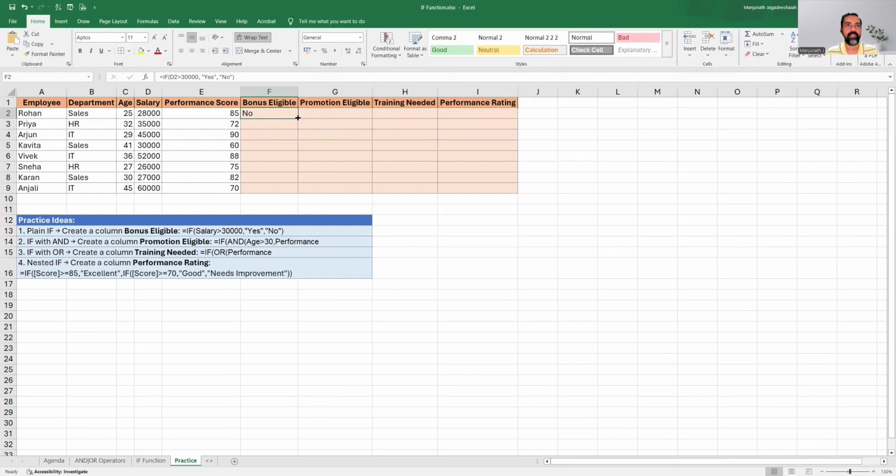Likewise, go to the edge of the cell and drag the cell to cover the other rows, and as you can see, in some of the rows we see the value yes. So here the condition is met, the salary is greater than 30,000, so the value is yes. In this case also the salary is greater than 30,000, so yes. We have yes and no. So wherever the conditions are met, we will see the value yes, and wherever the conditions are not met, we will see the value no.